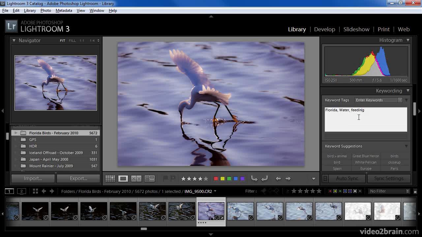For example, this bird is feeding, and so I might type feeding as one of my keywords. I can also take advantage of hierarchical keywords when I'm assigning keywords to an image. As you'll see, this can make the process of assigning complex keywords very easy.